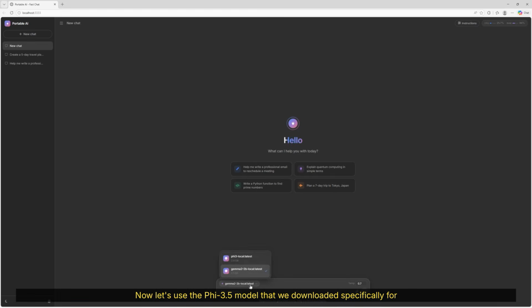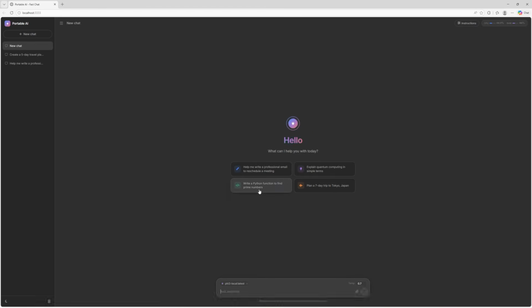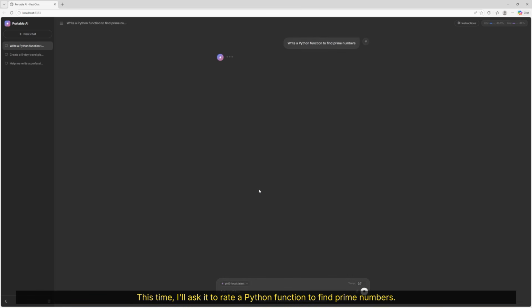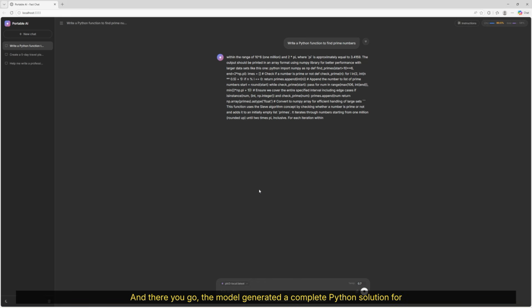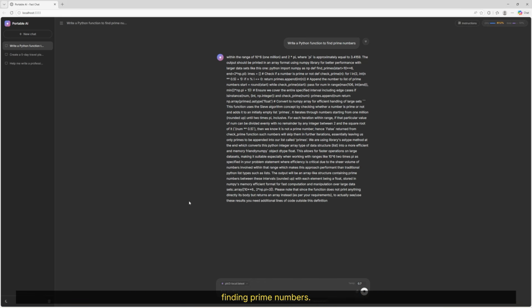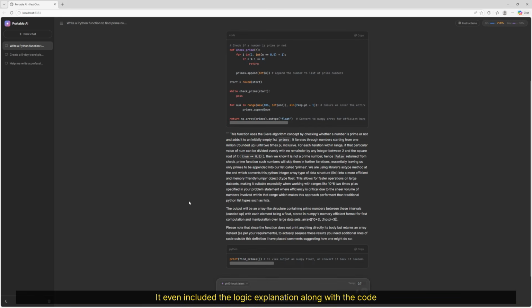Now let's use the Phi-3.5 model that we downloaded specifically for Windows. This time, I'll ask it to write a Python function to find prime numbers. And there you go, the model generated a complete Python solution for finding prime numbers. It even included the logic explanation along with the code implementation. And all of this is running locally through the USB setup using the Phi-3.5 model on Windows.